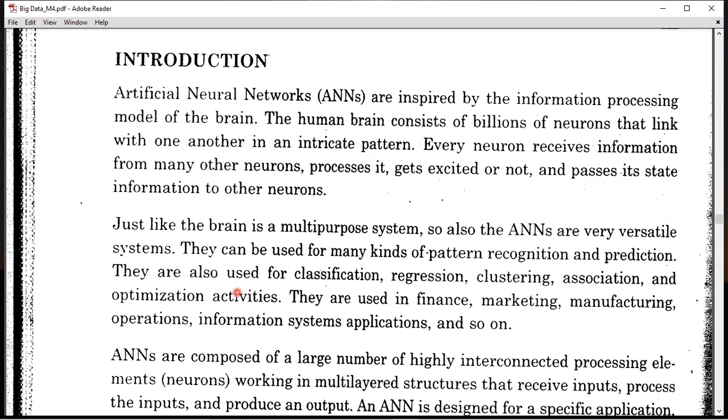So it will be used for many applications. Your artificial neural networks can be used for many applications. We can use it for classification. Classification means either 0 or 1, yes or no. Regression for continuous data, and clustering, that you will be seeing in the next chapter. What do you mean by clustering?